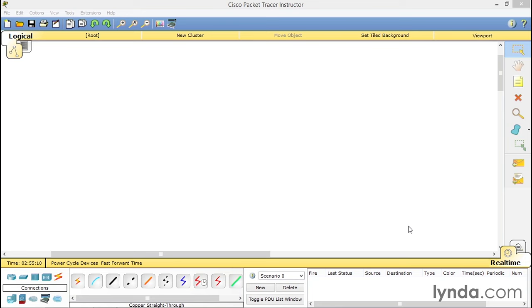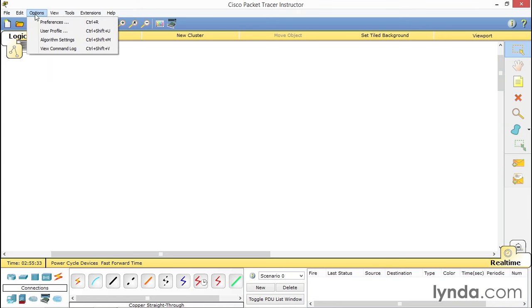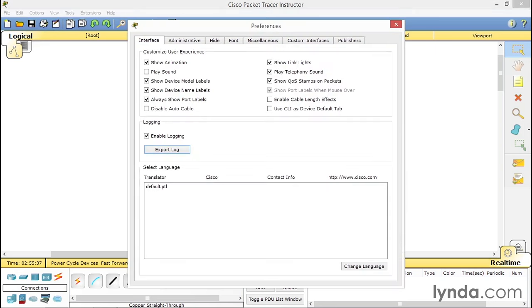Now, as you can see, I have the Packet Tracer already open. On the top, we have the menu bar. We have the File, Edit, Options, View, Tools. The one that I'm most interested in is the Options selection. So I'm going to go ahead to that point, and I'm going to click Options, and then I want to select Preferences. This is the most important one.